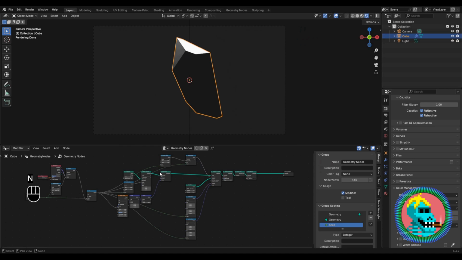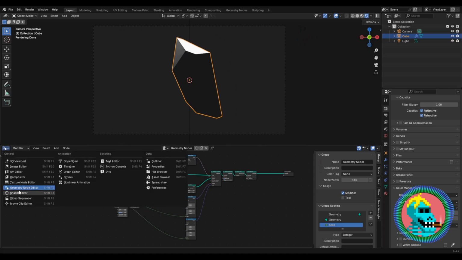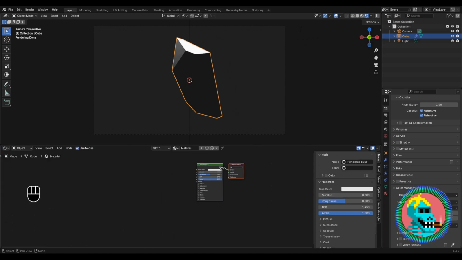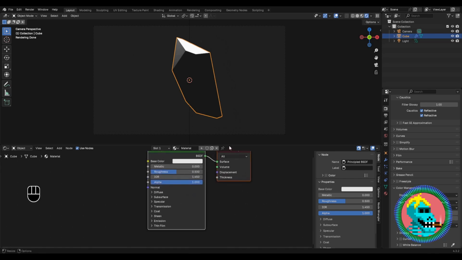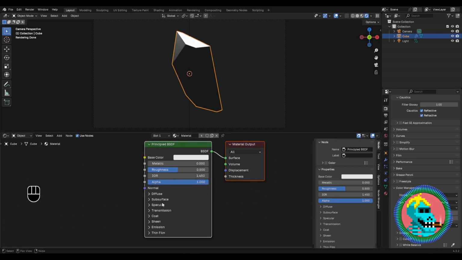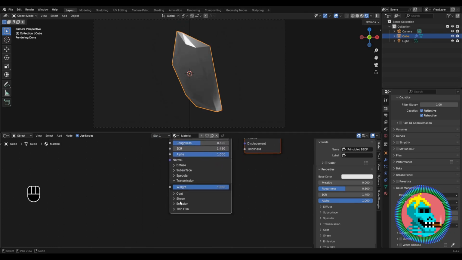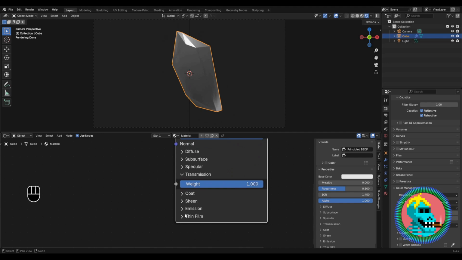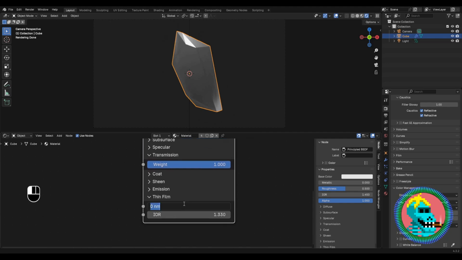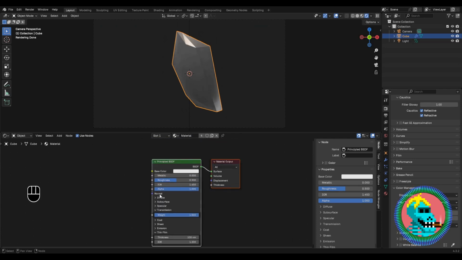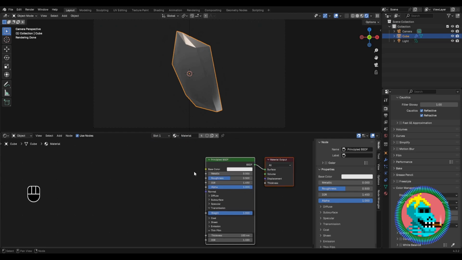Next, we select our object and go to the shader editor. In the material settings, go to the transmission section. Here we set the value to 1. Also go to the thin film section, and let's set the value to 100 nanometers. Next, for the base color, we'll connect a layer weight node, the facing parameter.